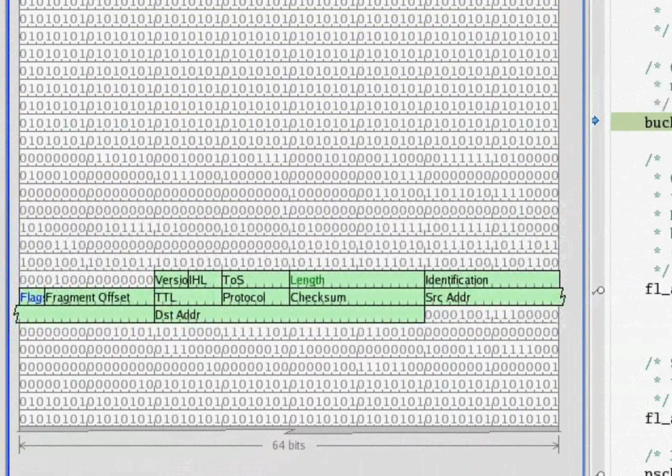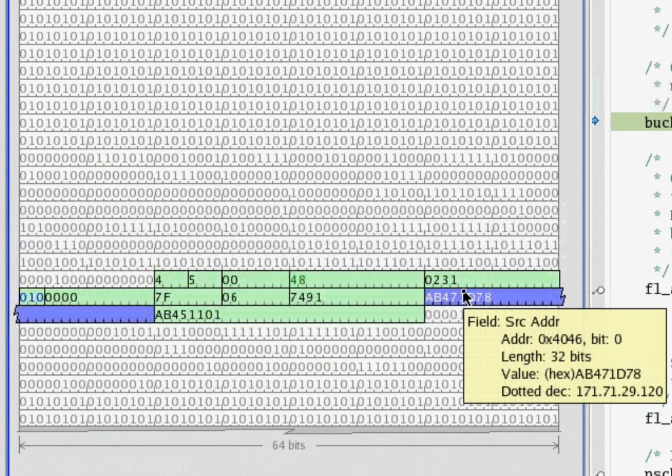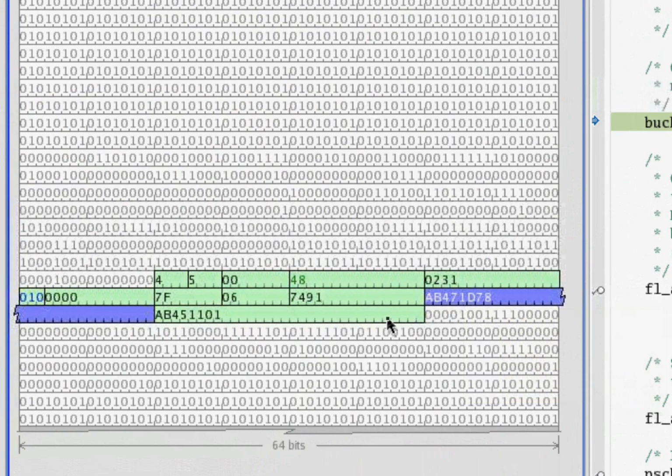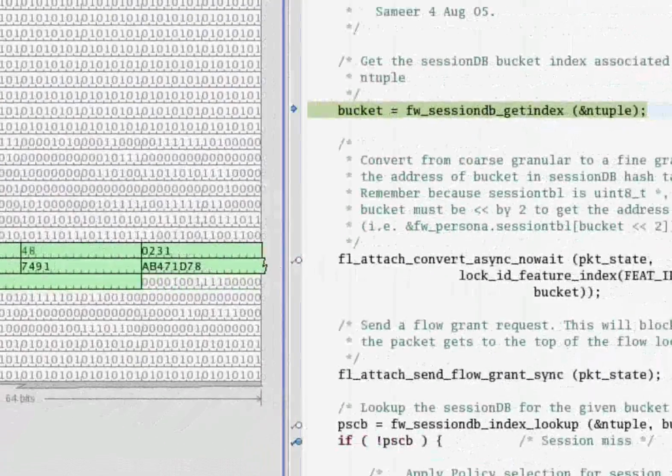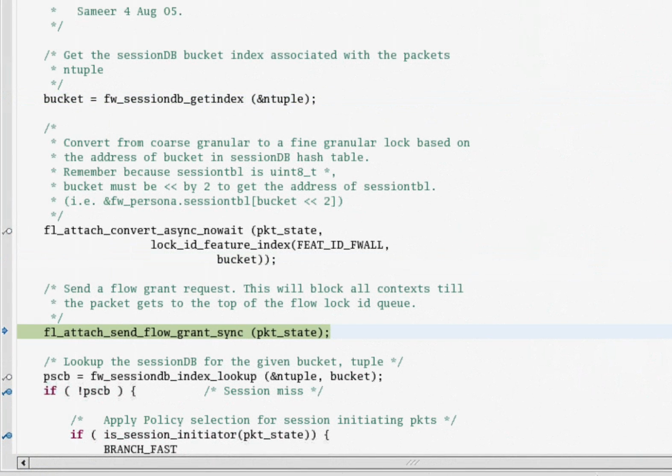Here we can see the IP source and destination addresses as they appear in the packet. This is the address of the client inside the firewall, and this is the address of the server. We convert to a flow log to allow us to enter the critical section of code. We now look up the session control block information.